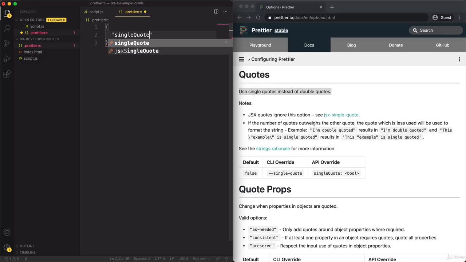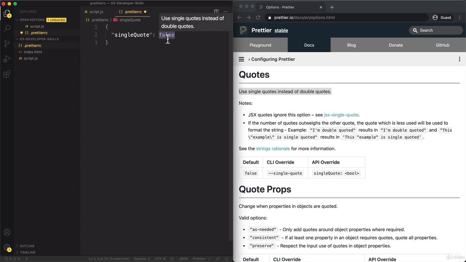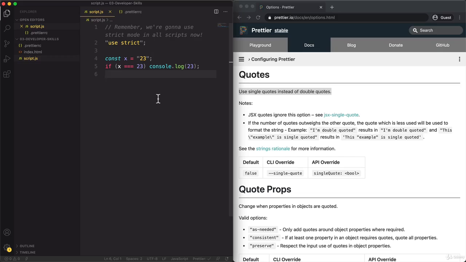And actually VS Code already gives us this option here. And then as I hit enter, we get this preset value. But I actually want to change it to true. Okay? And if I now give this one a save, and then also save this, then you see that it automatically changed my double quotes back to single quotes.